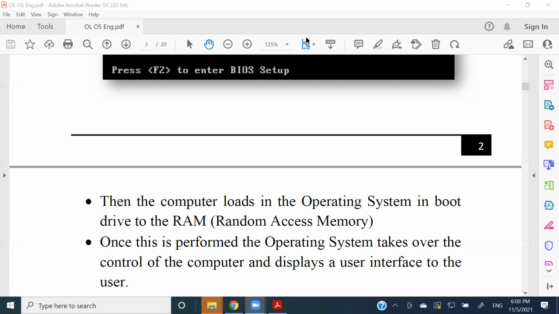We can go to the machine's CMOS setup or the BIOS setup, and we can do some changes. Like we can change the system time, we can change the system date, right? We can change the boot sequence.